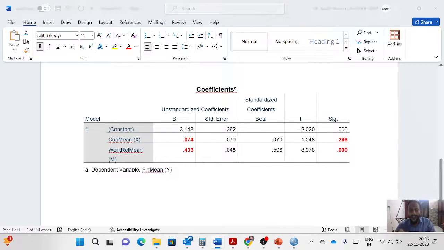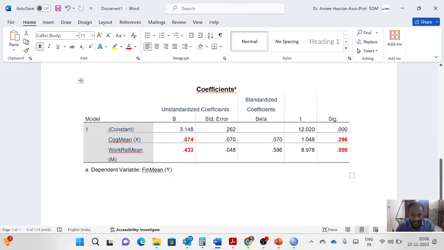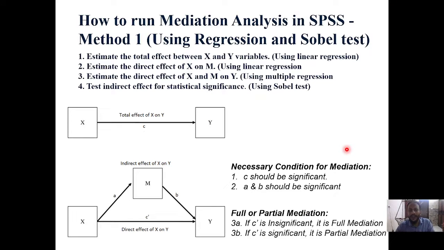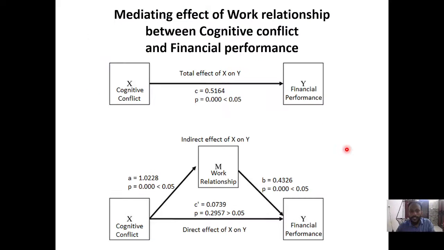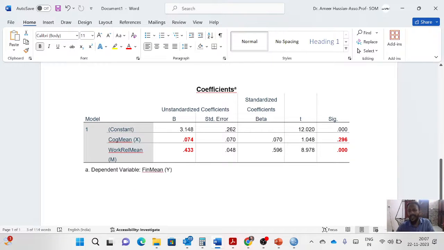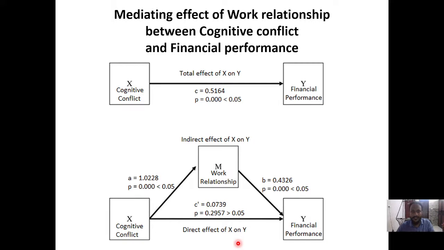Now, what I have done is that I have made a note of all these unstandardized coefficients. I have also made a note of all these standardized values. I have done this exercise already before taking the class, and I have documented it like this. What are all the values that I have got? I have mentioned it here, and I have put it in the form of a PPT.